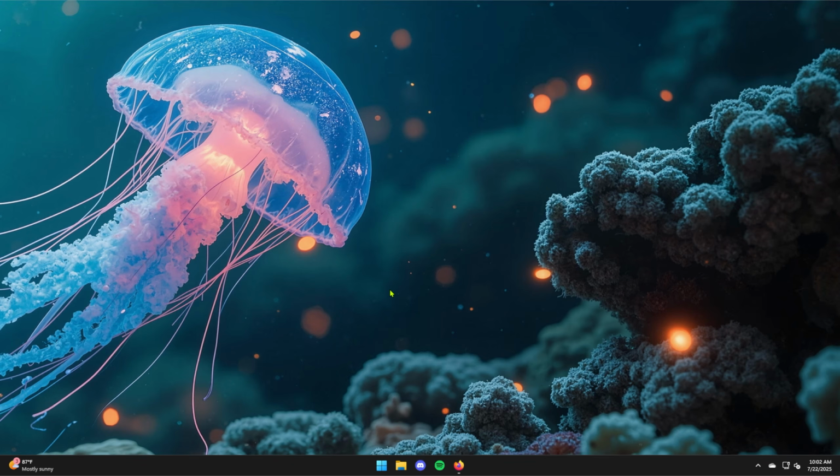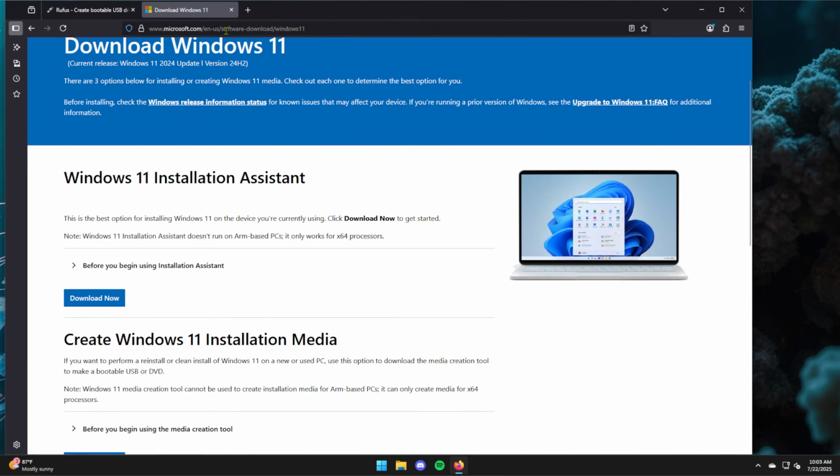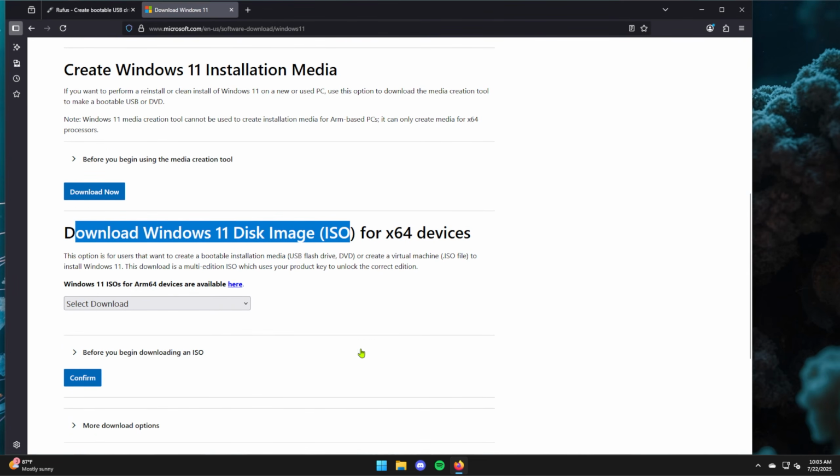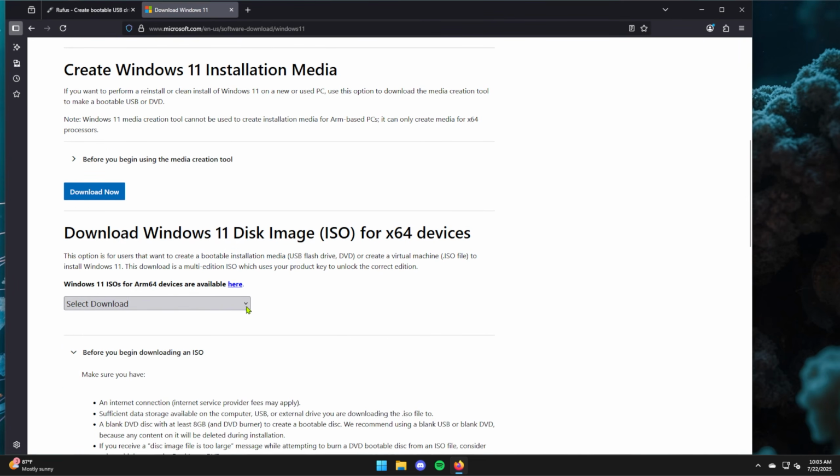And again, I will have all links down in the description below if you need to click on anything or want to know where to download anything at a given time. So we'll go to the Microsoft.com software download Windows 11 page, and we'll simply scroll down until you see download Windows 11 disk image ISO for x64 devices.